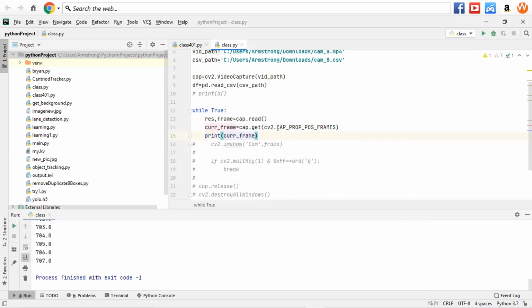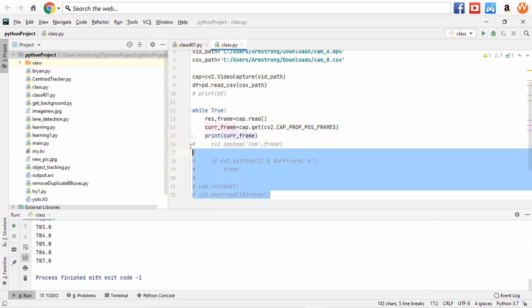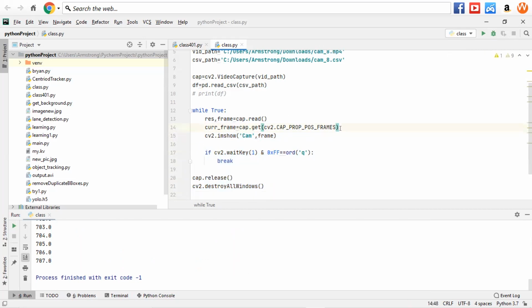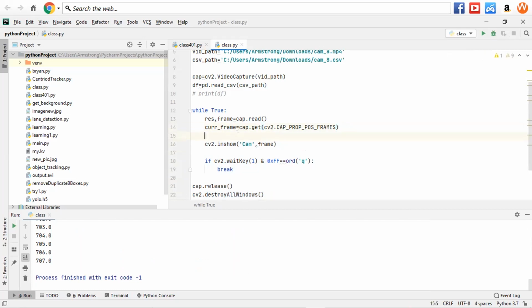So I stop this. Let me uncomment this, then take this thing out, and it's showing this. Now when we get the current frame, we have a pandas file, so we have read the file already. We'll create a new data frame, let's say data frame 1.